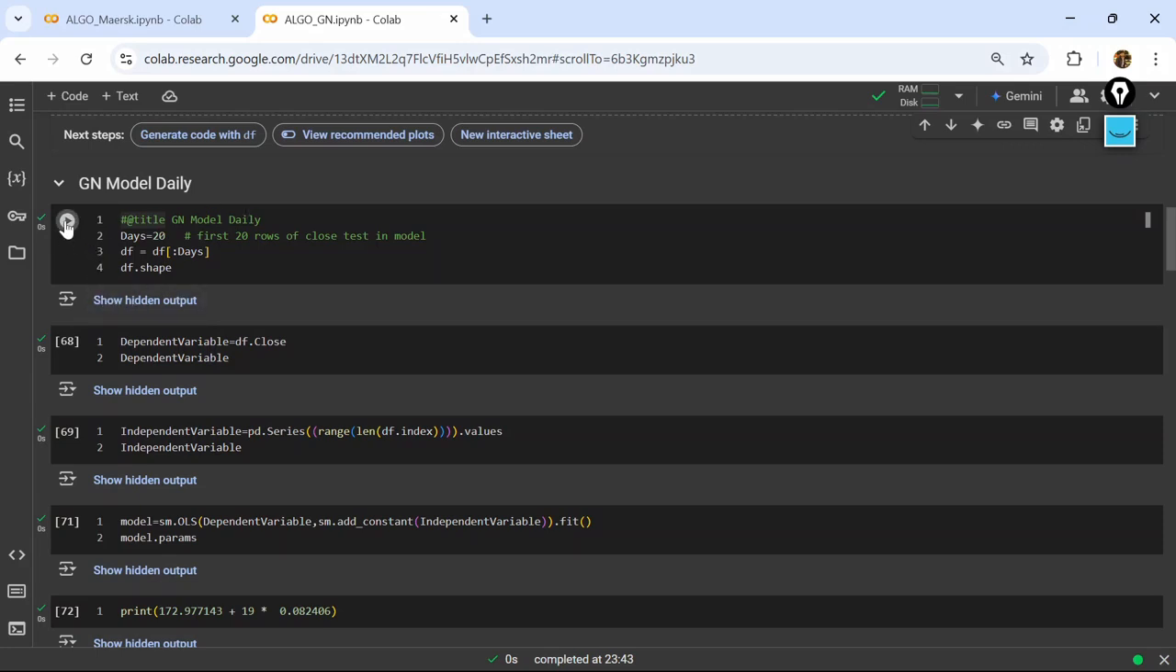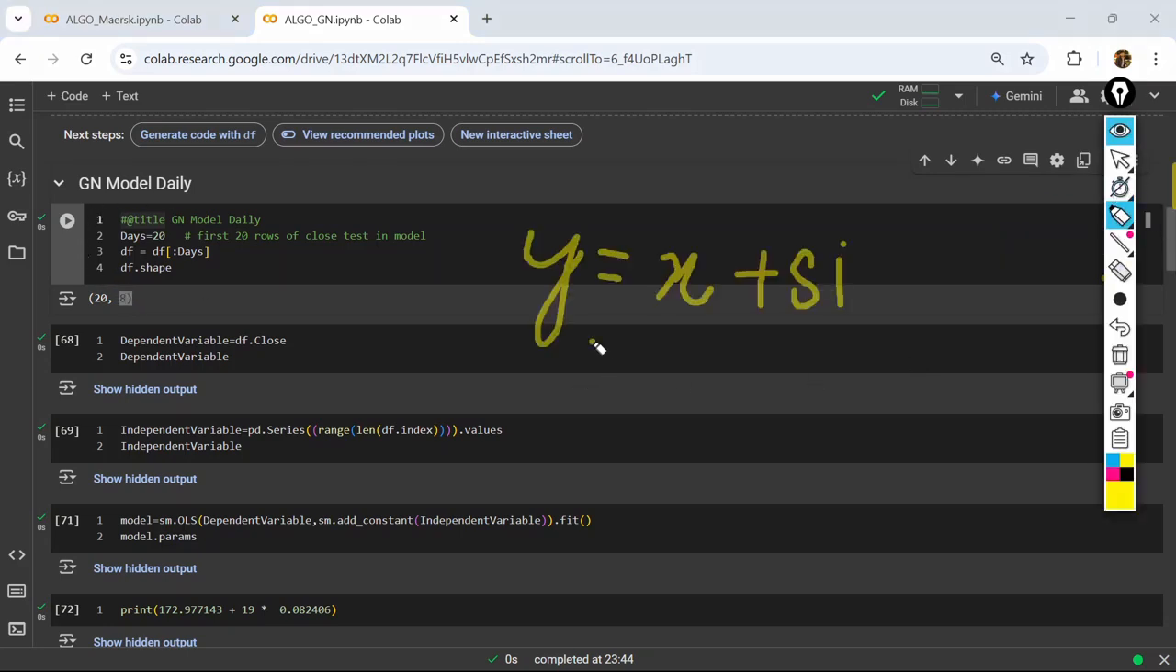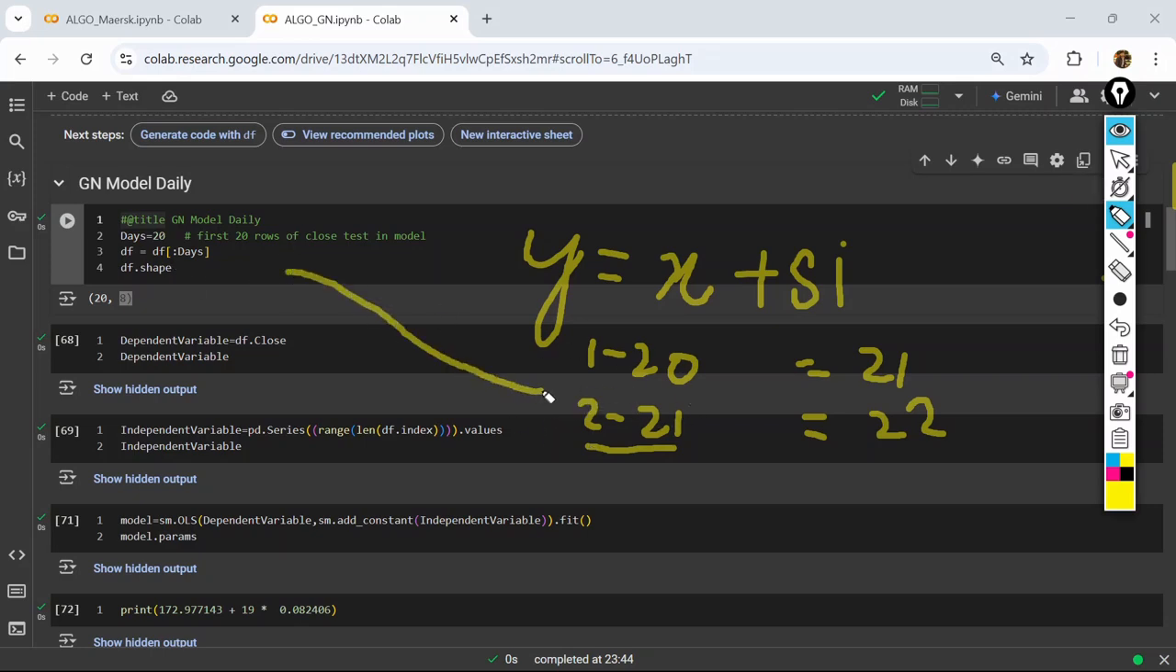If I execute this cell, you can see we have 20 days and the data frame has 8 columns. So we will use a 20-day moving window. I will explain it like this: the first run has days 1 to 20 as test data, and we will predict the 21st day. On the next run we have days 2 to 21, and we will predict the closing price of the 22nd day using these 20 days. It will behave like this. This is called a moving window, and here we have 20 days moving.